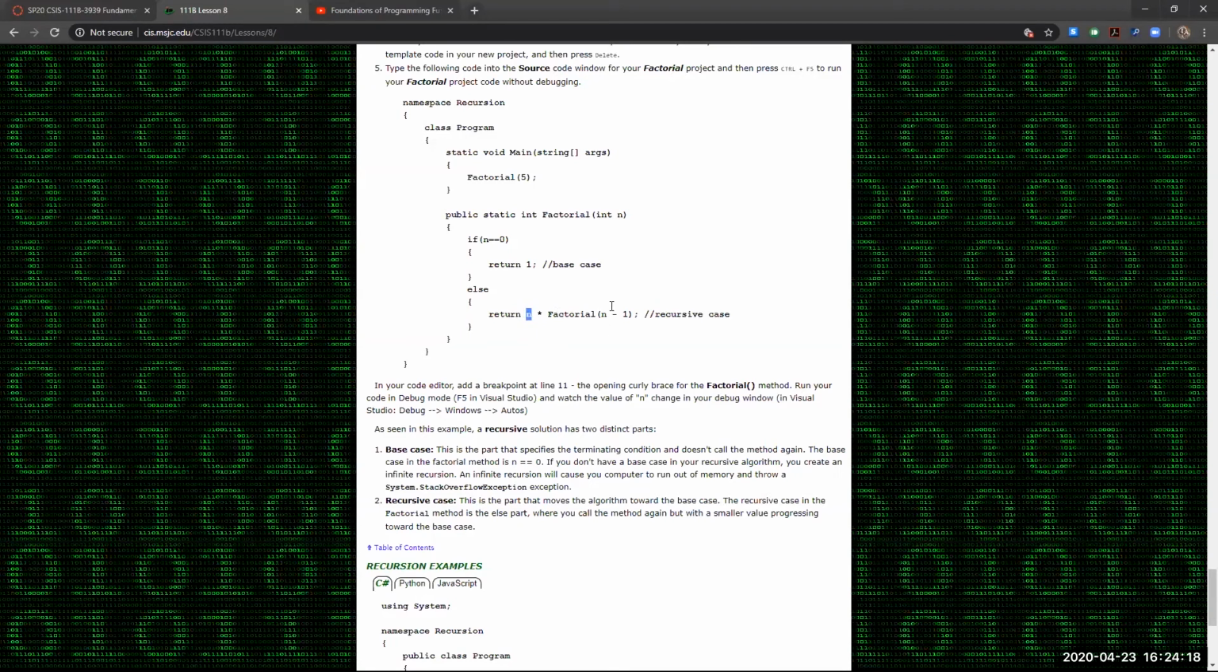So I should have read it the other way to you. The number that was given times, and here we're just calling our function again. But now when we're calling the function, we're actually subtracting 1 from the original value. So that's what they call the recursive case.